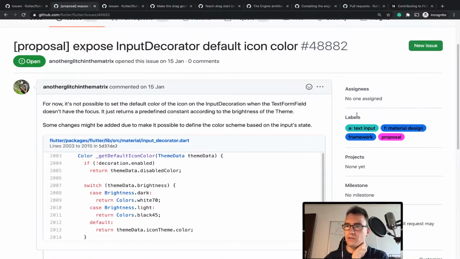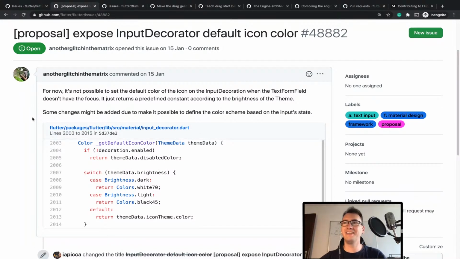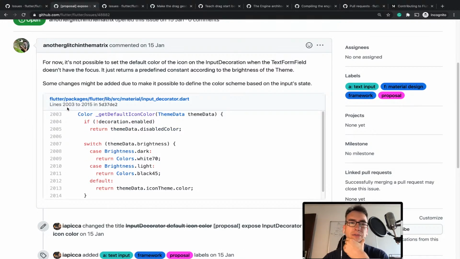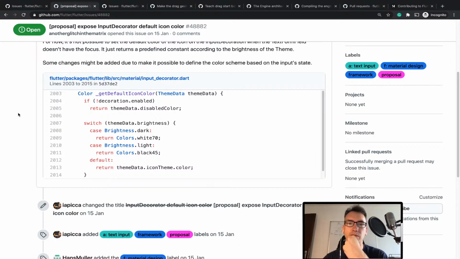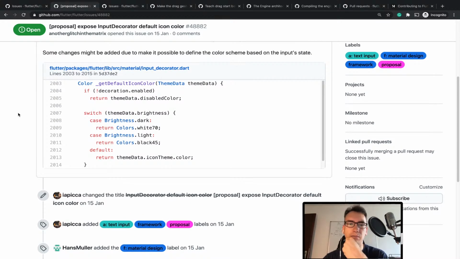So we have a proposal, text input, material design. Thank you, Ayush. It's always good to have you. So it is not possible to set the default color of the icon on the input decoration when the text form field doesn't have the focus. It just returns a predefined constant according to the brightness of the theme. Some changes might be added to make it possible to define the color scheme based on the input state.